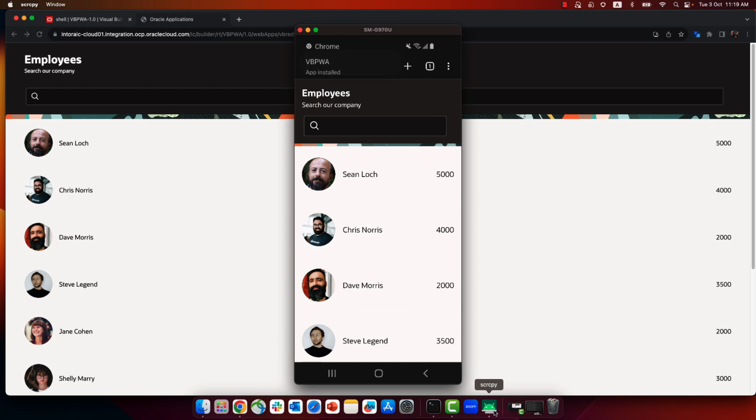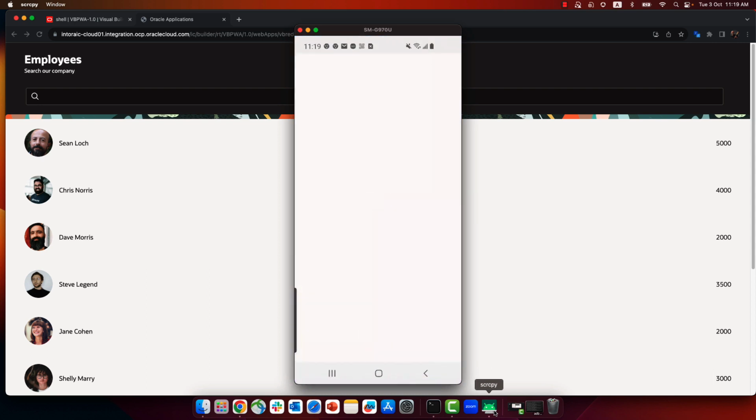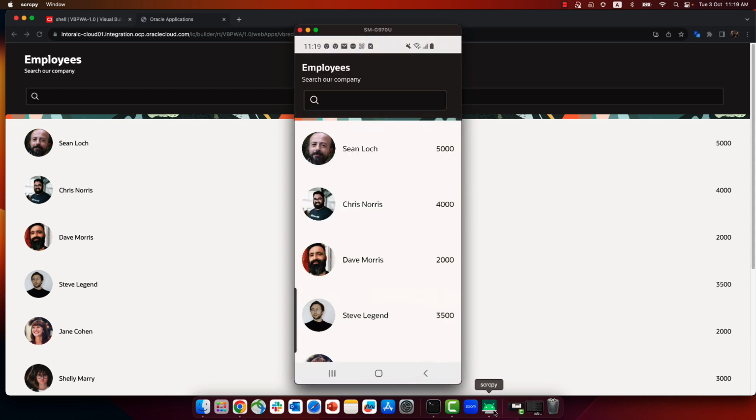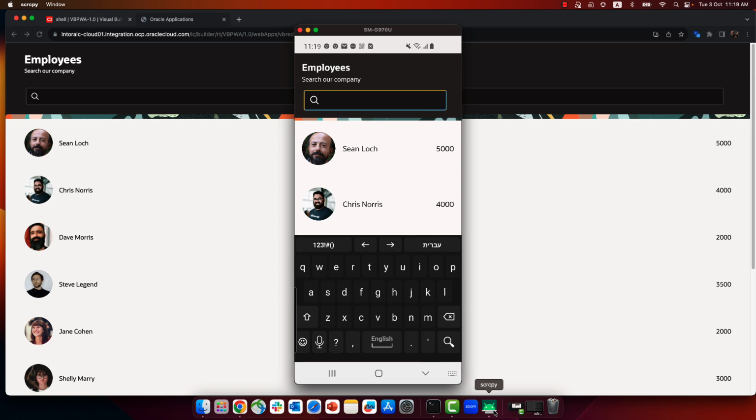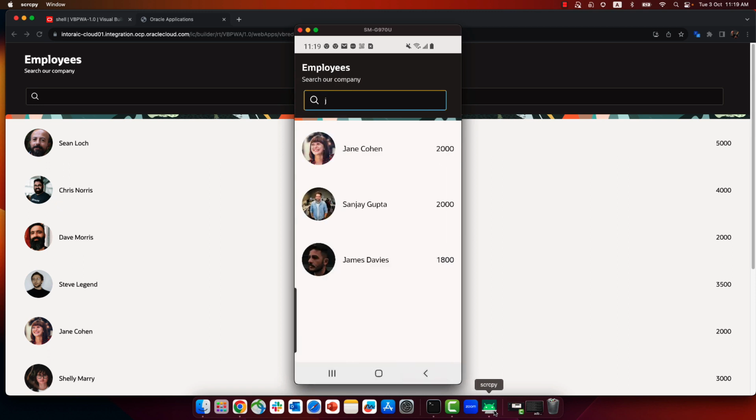Once the application is installed on our device, we're going to see that a new icon has been added to our device. If we click this icon, the application is going to open up outside of the browser as a full page application where we can interact with the application, for example, search for an employee.